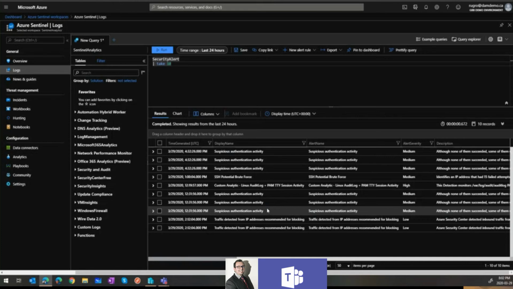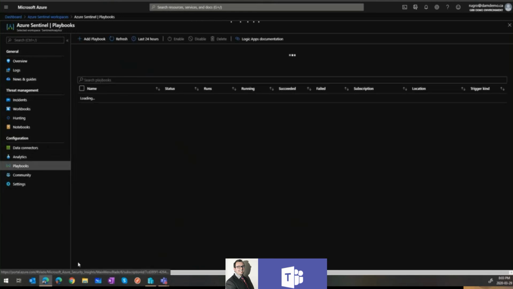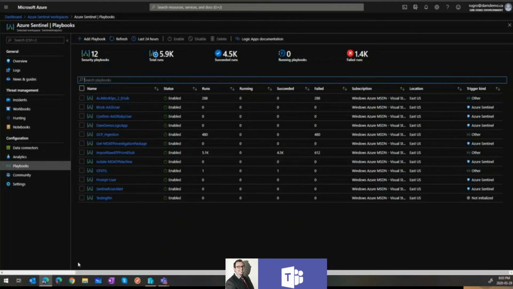Once I've got incidents and they've been fired up and I know of a standard way to mitigate that threat, I probably want to create something to automate that response. And we can do that through what we call playbooks. Playbooks are logic apps that would fire off if I were to relate them to a specific rule.